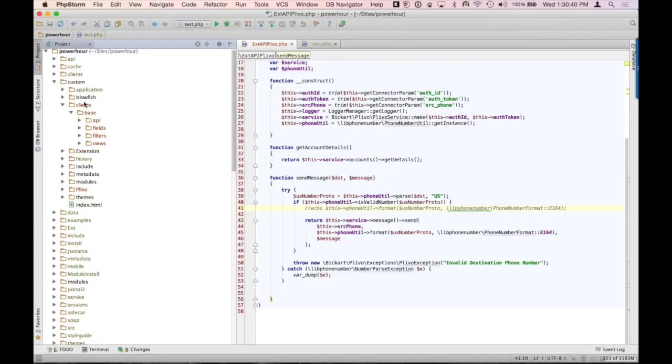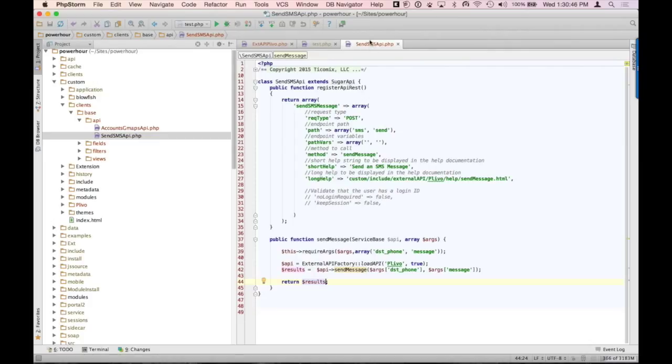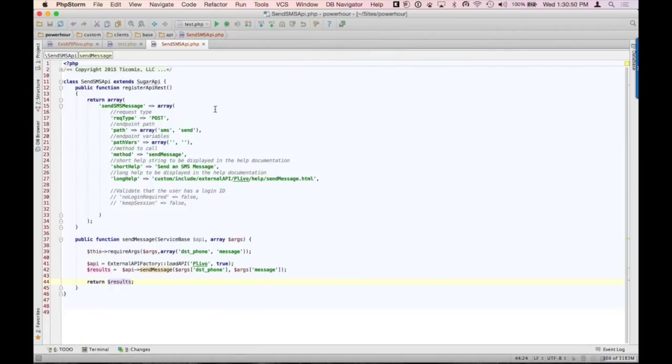I built a root level API. And so I went in and I went to custom clients base API, and I created a Send SMS API. We'll make this bigger here. And in here, I extended the base class of SugarApi so that I indicated that it's an API. I created an array for my register API REST, and I indicate where I want to send this information. I must tell it what type of message I want. I want a POST. I have a path. I'm going to say SMS send.